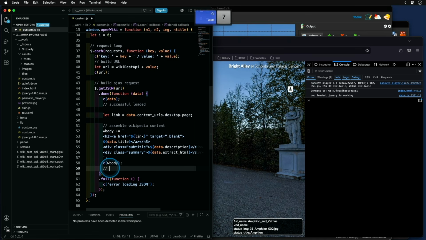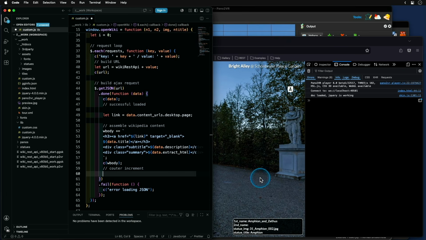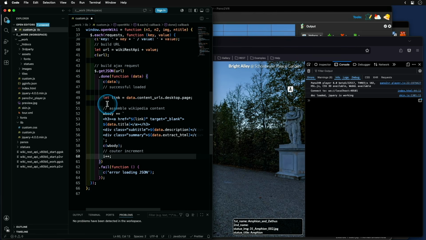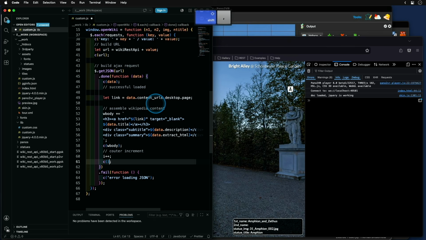So let's add counter increment, and let's have a very simple function. It is i++, which is a number represented by i counting 1 up, and let's check a display here, and we add a C for our console function, and I show some text, item, and i. So this is item and its number.